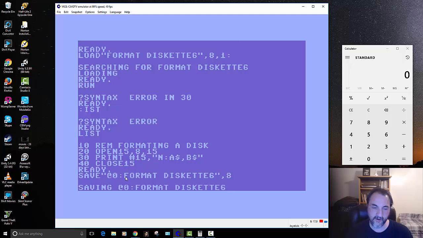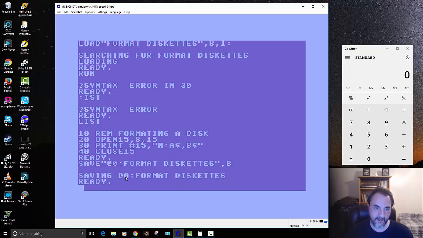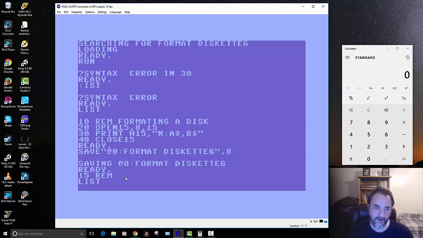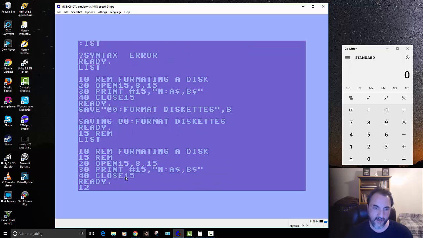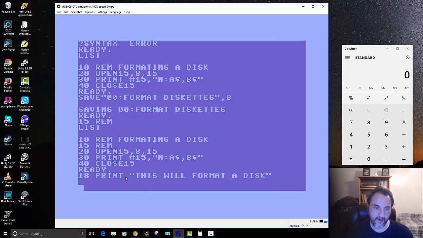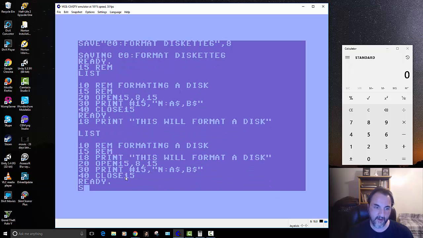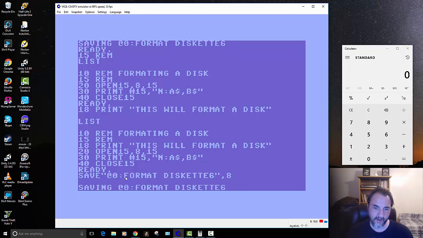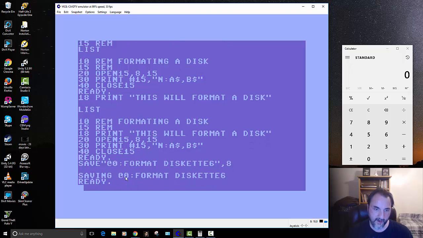And if I added anything new to it, it would add it on top of that. So let's say I went in and created another remark here, and maybe line 18 says, this will format a disk, even though it doesn't work. And then you see it right there, and then we save with replacement, which is next to the P on your keyboard, where it's set up as the default. And then we're going to type format diskette, 6, to replace it. And I'll show you when we run it, it'll still have the same changes.